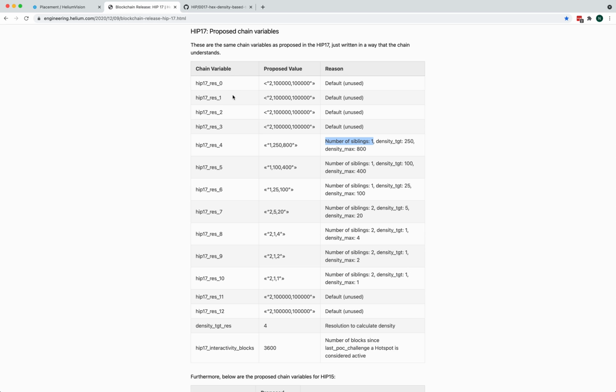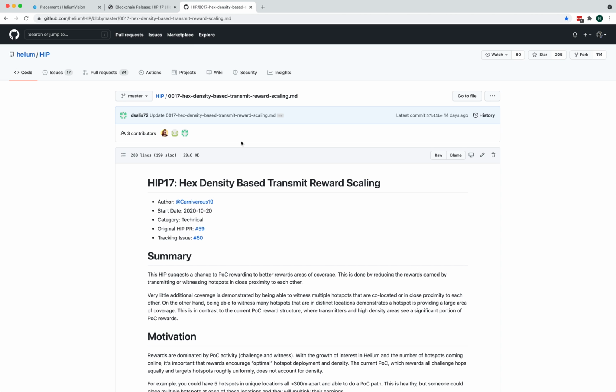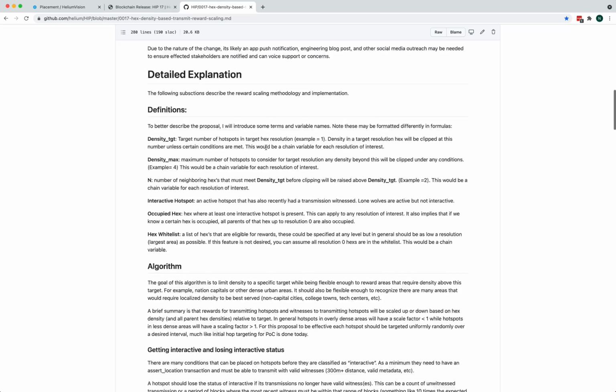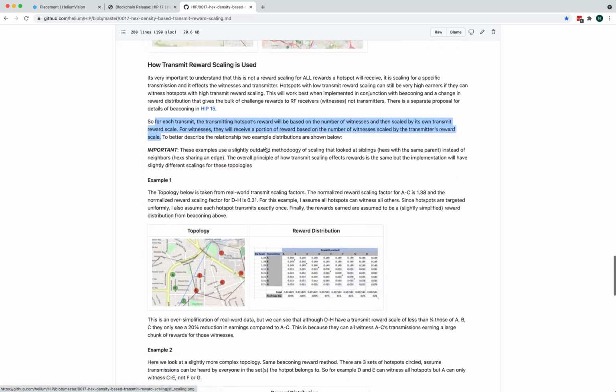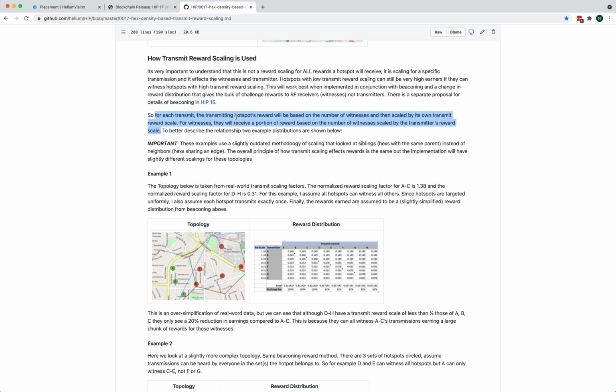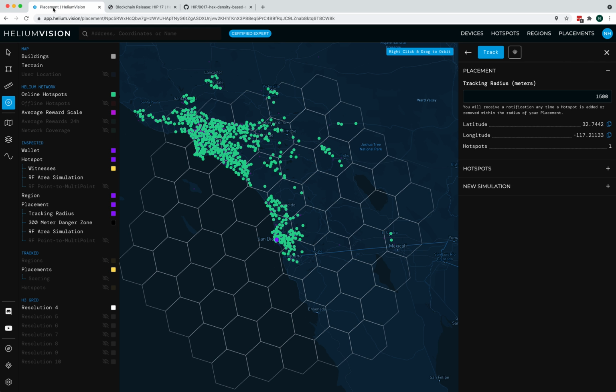You can go through and check all the chain vars over here on the engineering blog. Like I said, I'll put that link below. You can go through and read the HIP17 right here. This goes down, and basically the most important part for everyone is explaining how it works. So if you're the transmitting hotspot and you're in an area that's overdense and you're getting scaled, your transmit reward's getting scaled. And then if you're witnessing a hotspot that their transmit rewards get scaled, your rewards get scaled as well. So basically there's a penalty for every hotspot, whether it's transmitting or receiving, if it's in an overly dense area. And that is more or less how HIP17 works.